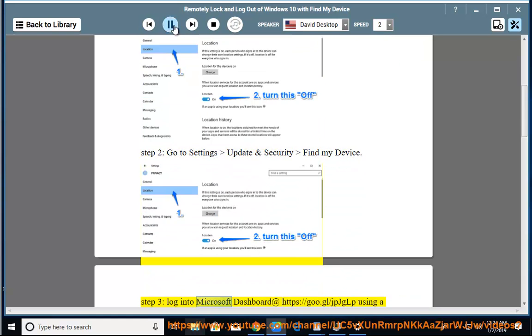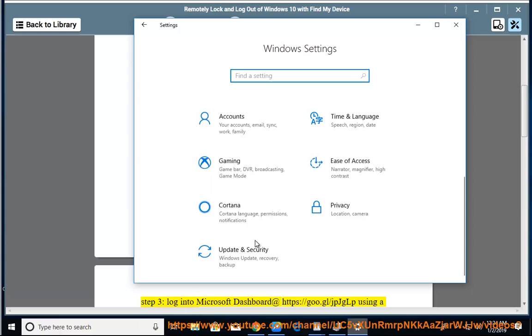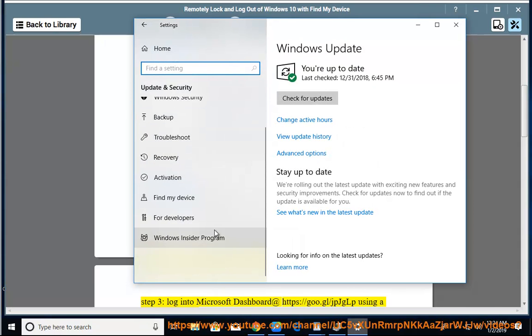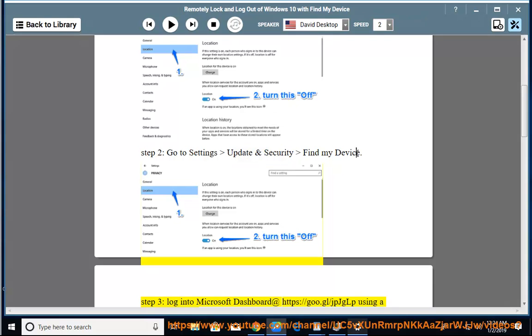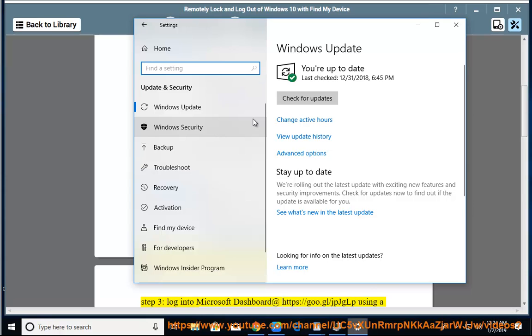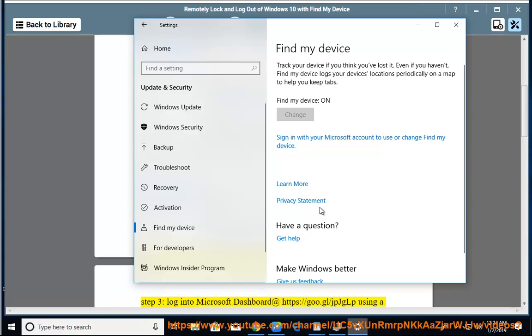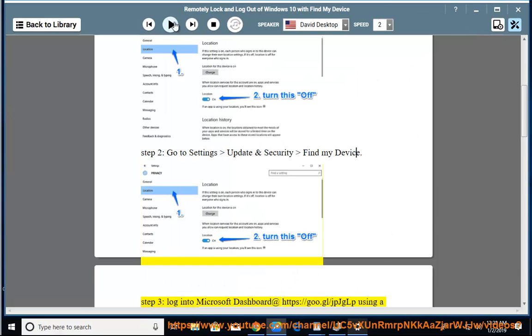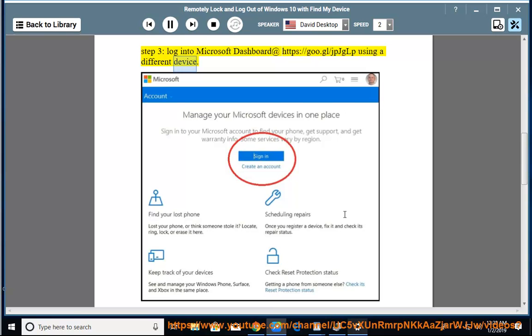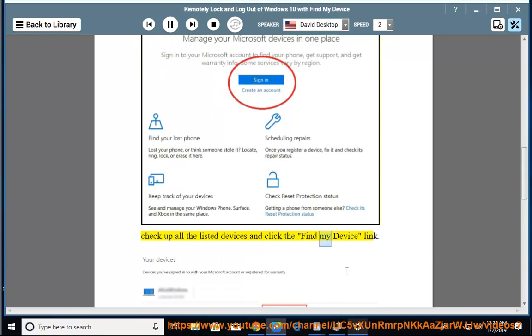Step 3, log into Microsoft at https://goo.gl/jpjglp using a different device. Check all the listed devices and click the Find My Device link.